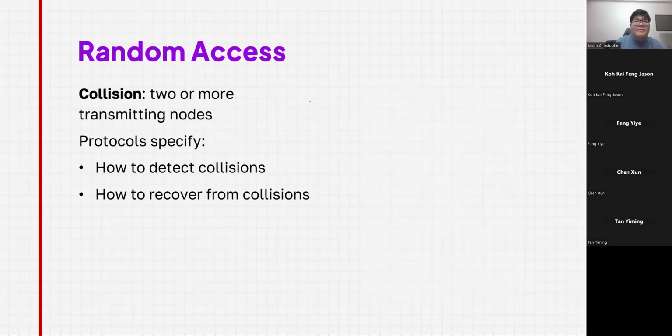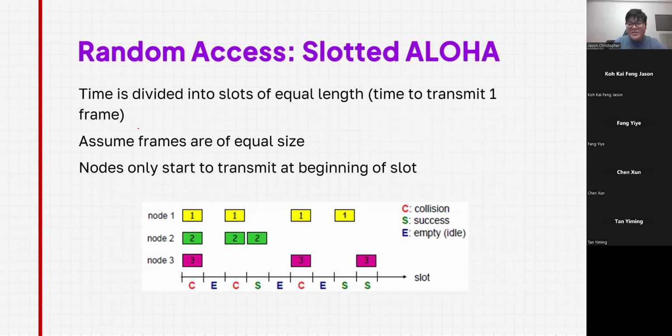Now, finally, we have the random access. Random access is where you can just talk anytime you want. So in that case, you have a probability of collision. Collision happens where two or more nodes are transmitting. So there are three types of protocols that we discussed in the lecture.